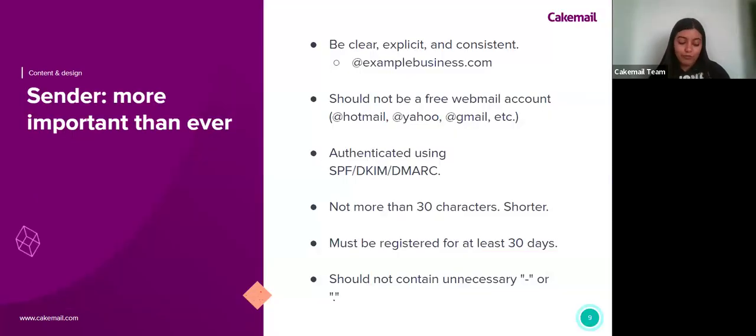Now, we've talked about your sender, but there is no amount of times that could be enough to emphasize how important your sender is. Essentially, what you want to remember is that your sender needs to be clear, explicit, and consistent. When we say consistent, it needs to be consistent with your brand, consistent with who you are, and consistent through all your campaigns according to what you're sending.